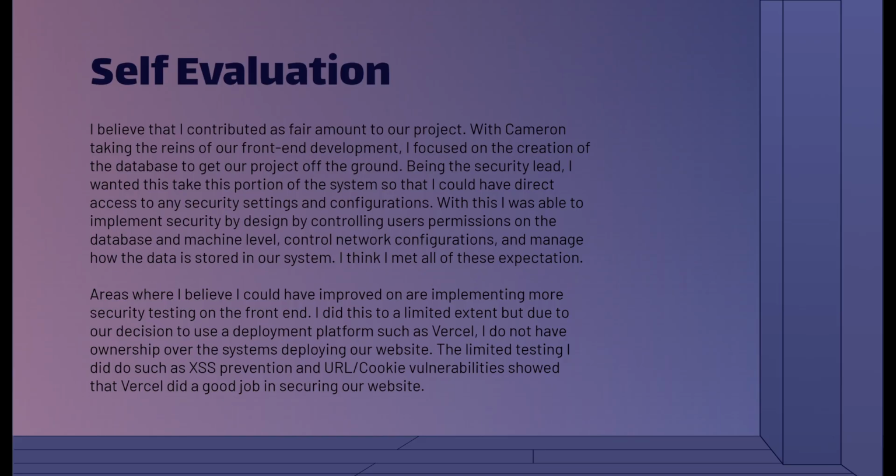As far as my self-evaluation goes, I think I did a fair amount of work, and I'm happy with how everything went with my undertaking of creating our database. With Cameron being the lead of our front-end development, that let me kind of focus just on getting things set up on the back end and connecting it to what he was doing.